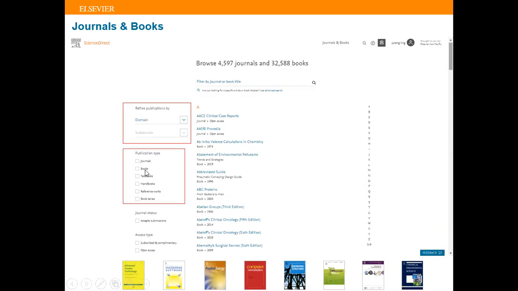Another thing is that you can filter more than one category at one time. Maybe after you select the filter by subject, then you can filter type of publication. Either you want to look at journals only, or books only, or you can choose to display both the journals and books.